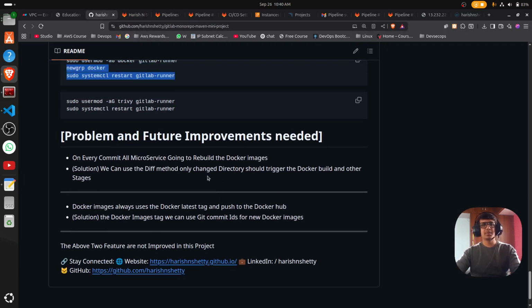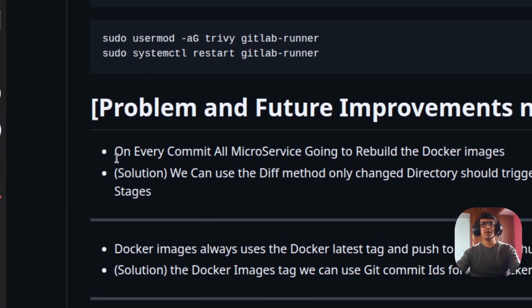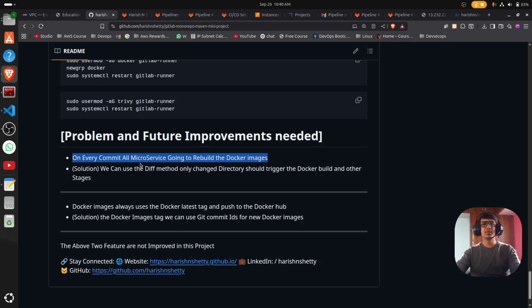In this project, basically, on every commit all microservices are going to build. Each time you push a commit to your remote repo, it is going to build the Docker image every time. That is the first problem in this project. And the solution: we can use the diff method, so that only the changed service directly triggers the Docker build, and the other stages stay idle. You should implement that in this project. Okay, that is the main thing.